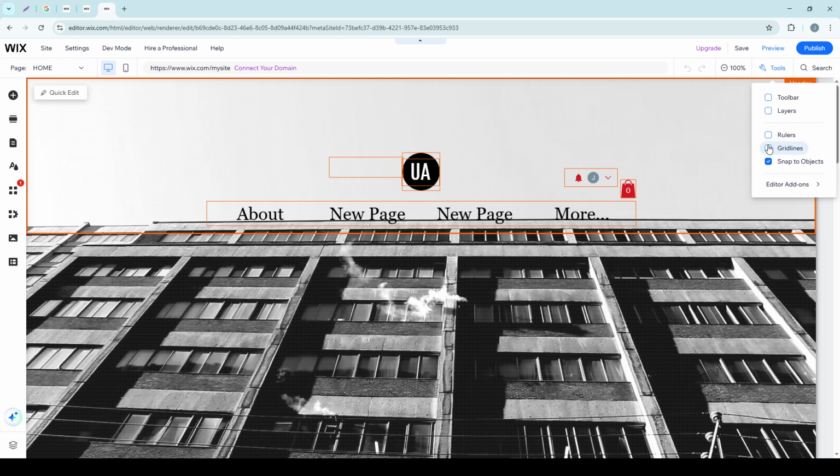And there you have it. You've just learned how to enable or disable grid lines on your Wix site. Feel free to explore how this feature can make your design tasks easier and more precise.